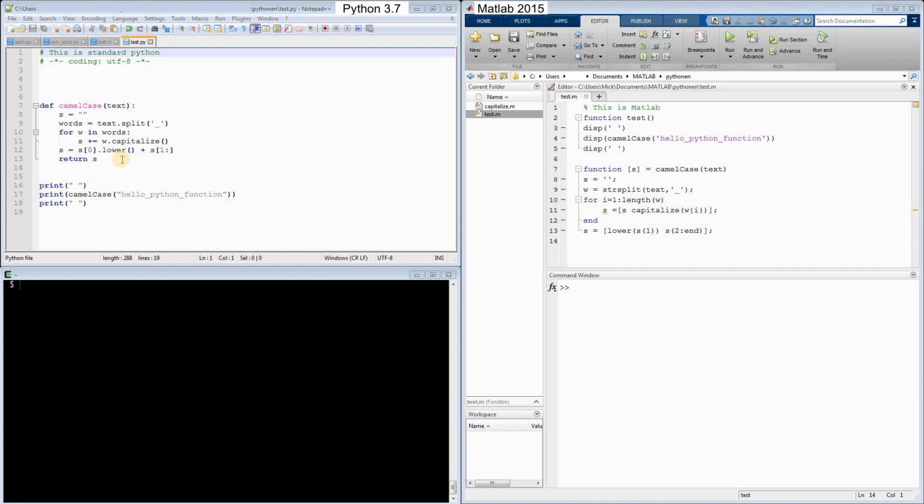The function I'm going to use is this one here that just converts a string with words separated by underscores into a camel case format which capitalizes every word except the first one. To test the function, I just call it with this hello Python function string. Notice that the Python is nicely indented, making it easy to read.